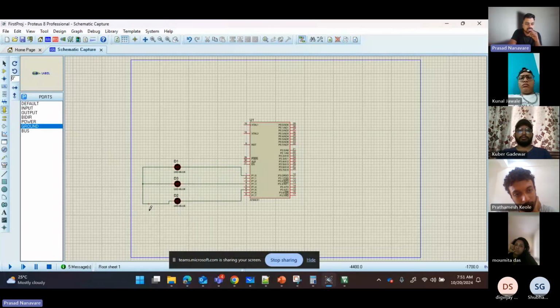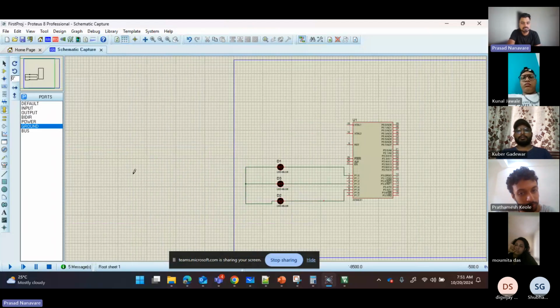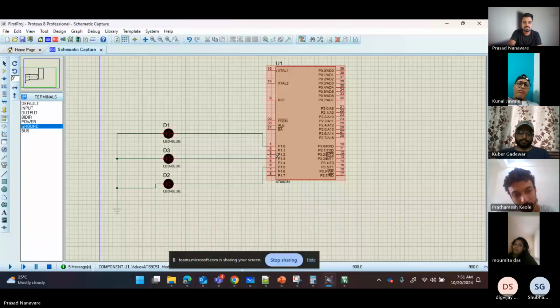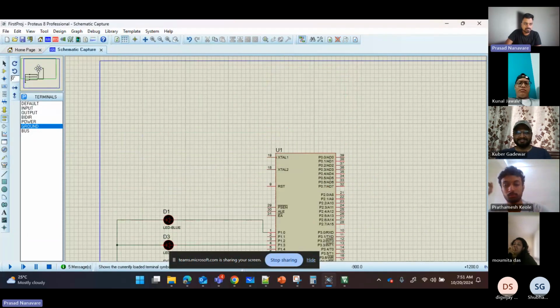Then from port operation input, I have taken one ground. From terminals we have to take ground and connect it to the circuit. Let me zoom in, and now it's much better.